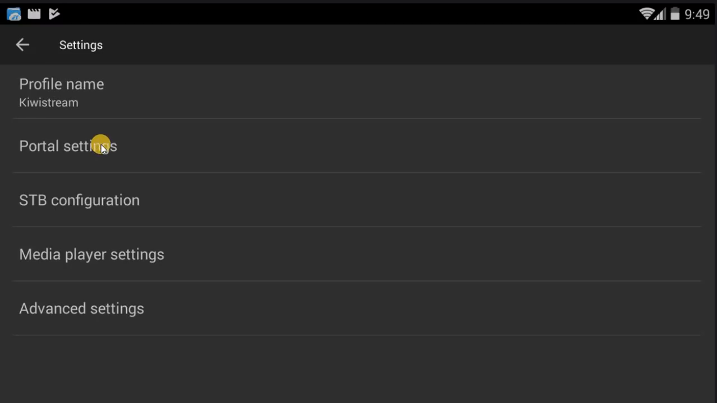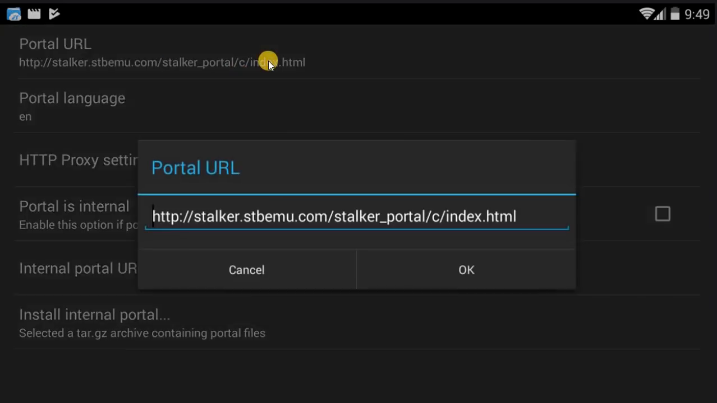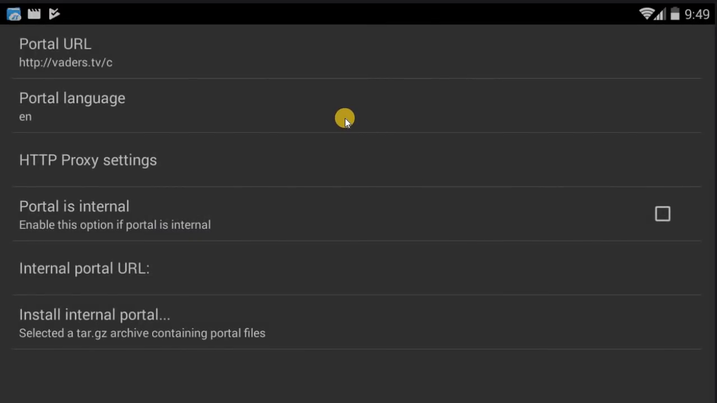Portal settings, we go into there. Up the top, portal URL, we're going to change that. Click on there. Delete all of that out, all the way up until after the second slash. We're going to type in beta.tv/C. That's it. Hit OK. So we're done in there, and escape out.